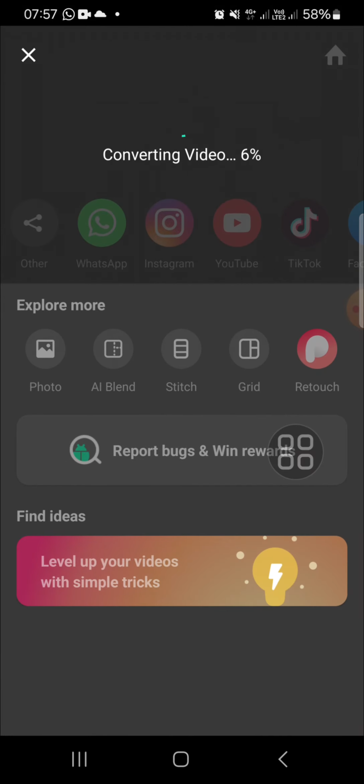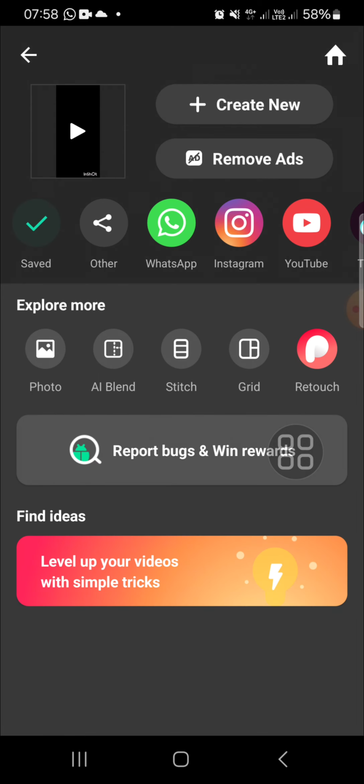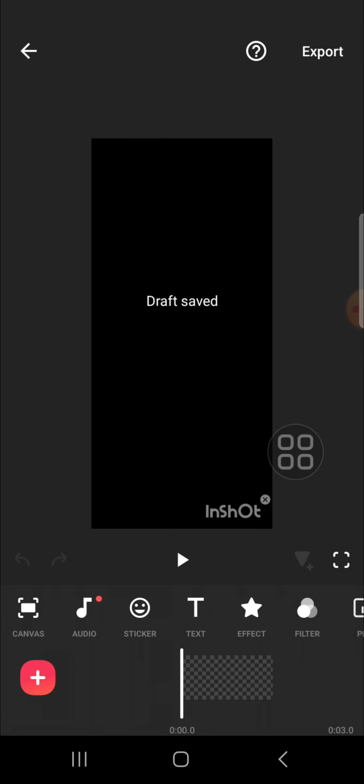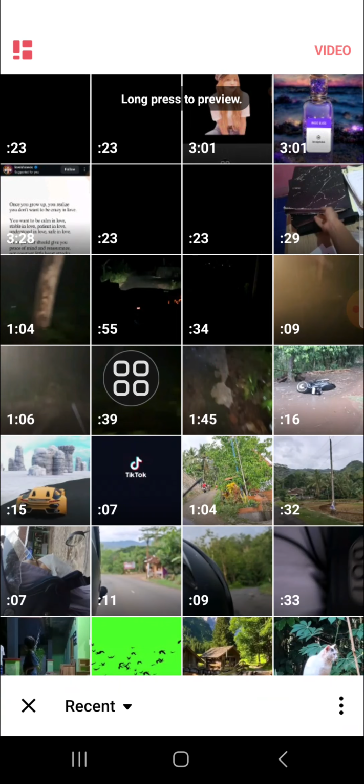Okay, and then we're going to use the audio. If you want to use the audio for your editing, you can extract the audio from the video. For example, I'm going to use the audio for my project. So I'm just going to go to the audio and then I'm going to select music and extract audio from video. Okay, this one.